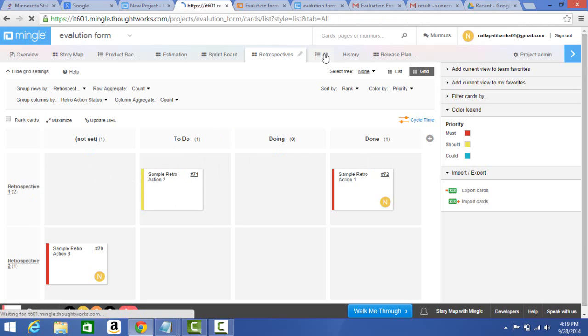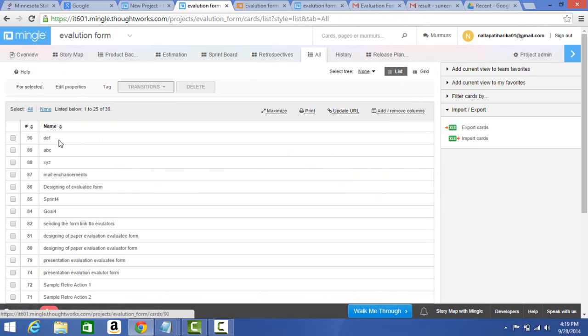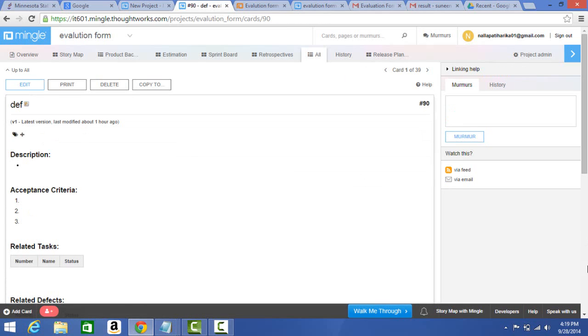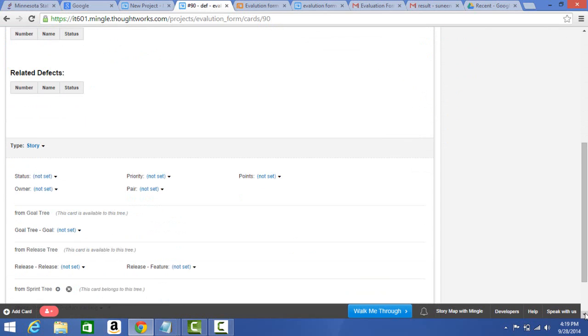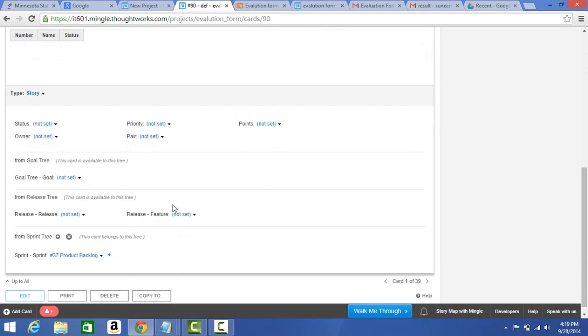Then coming to the all tab. The all tab consists of all the cards which are related to this project, that is evaluation form. The cards may be of any type available in the project. That may be a goal, feature, story, task, defect. Then the actual assigning of the tasks which are dependent on stories is done here. Assigning the tasks which are related to a particular story can be done by coming into the all tab, and we can modify them.